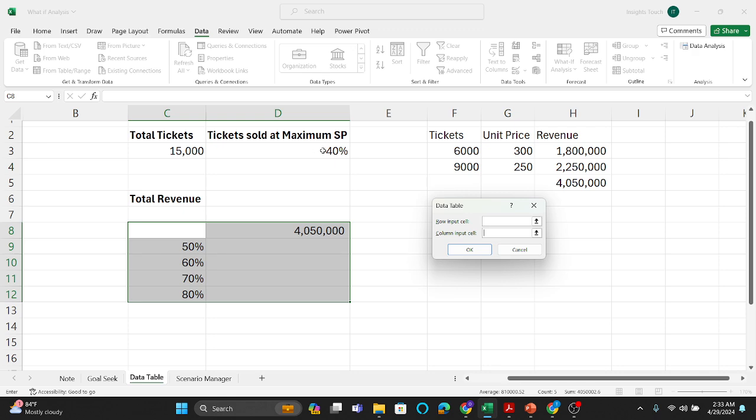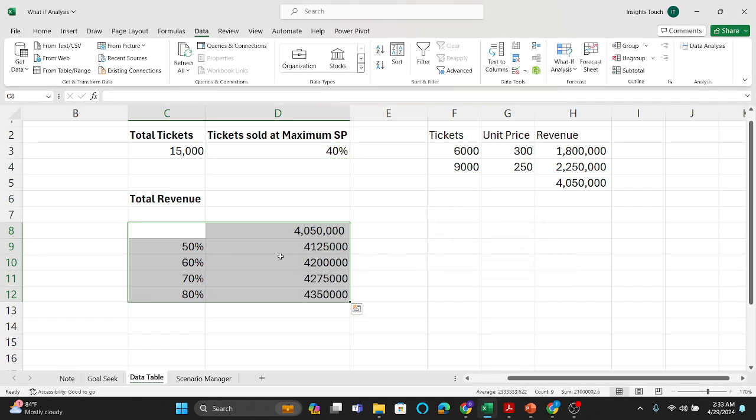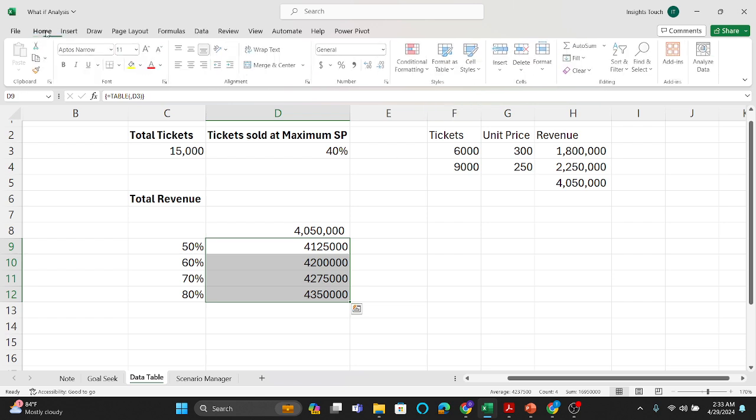So I'm going to select the cell that corresponds to the value that I'm changing, which is this one, for the column input. After selecting it and clicking OK, Excel automatically generates the corresponding revenue for me for each of these scenarios. For example, if I increase the maximum selling price tickets to 50%, I'm going to be getting this revenue. Let me try and format this.